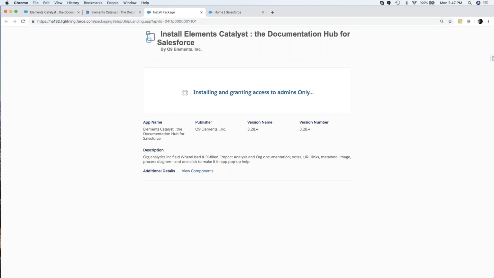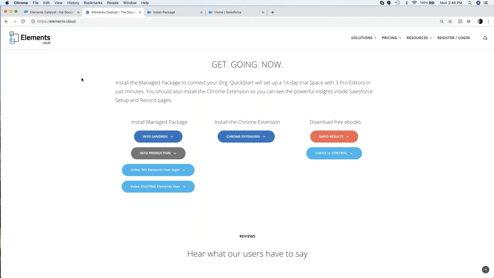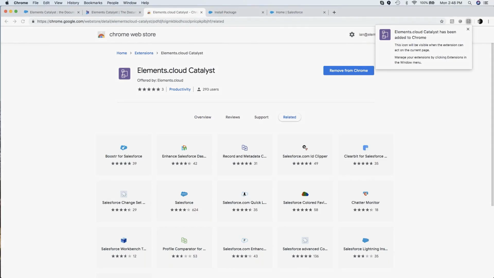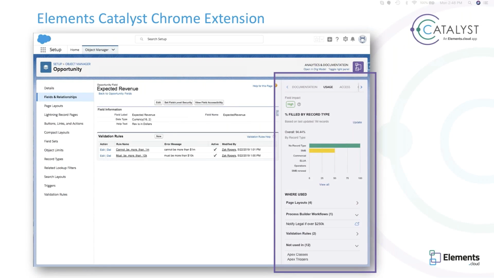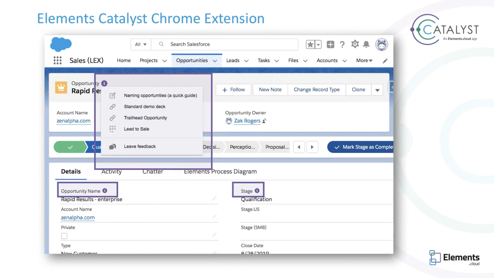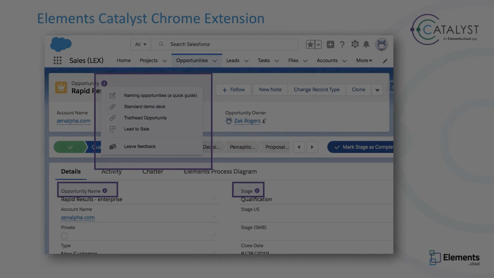Whilst that's installing, you can go and add the Elements Catalyst Chrome extension if you don't already have it. So back to our web page, there is the Chrome extension. Click there, add to Chrome, and add the extension. The Chrome extension enables you to see the Elements Catalyst insights inside Salesforce. So here is an example where the right panel has the Elements Insights inside the setup page, also inside a page layout, so you can understand object and field insights. And finally, it enables the in-app pop-up help. So that's why you need the Chrome extension.